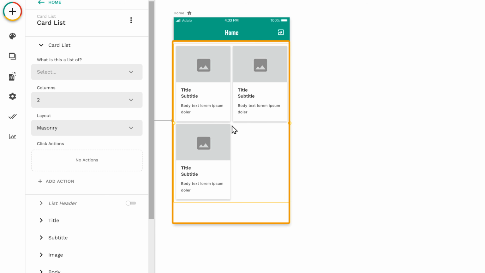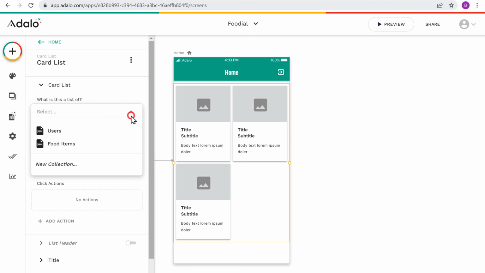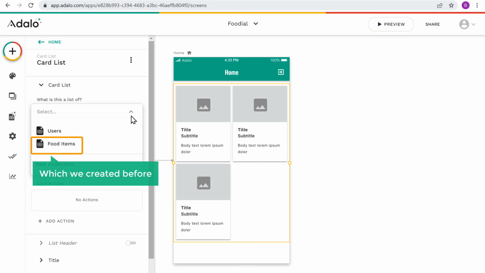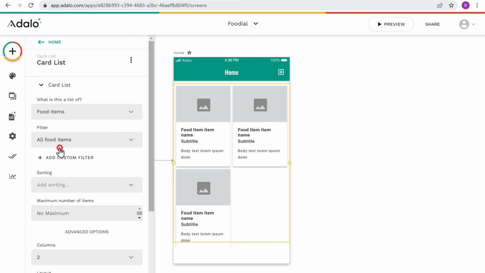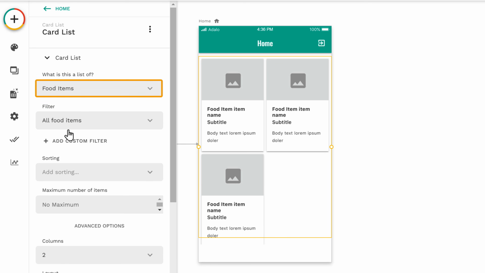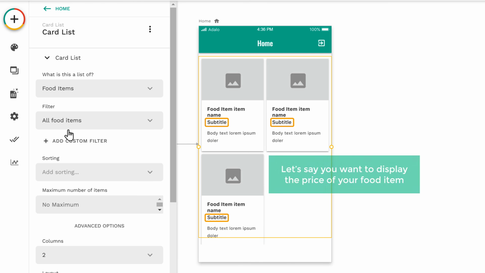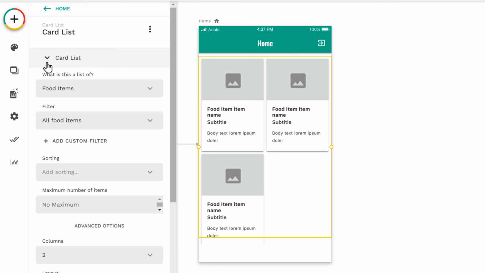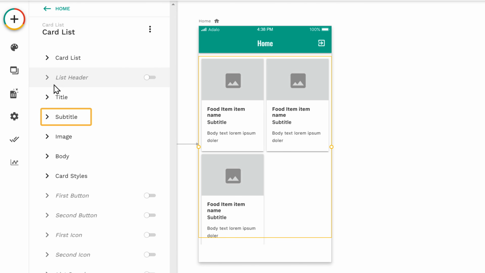As you can see, the layout is blank by default. So to display our products here, just click here. And you can see we've got the food items collection which we created before. So let's select food items. And as soon as you select food items, here you can see that the title has been changed to food item name. So now our food item name will be displayed here. Okay, now instead of this text, let's say you want to display the price of your food item here. To do that, click Subtitle.